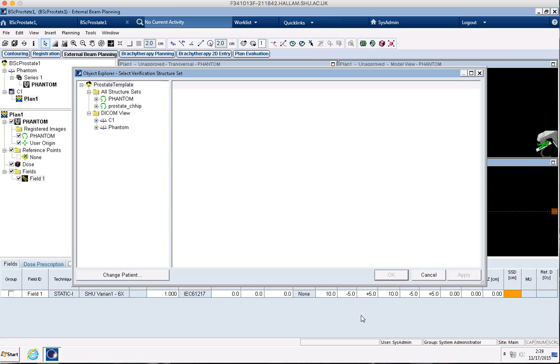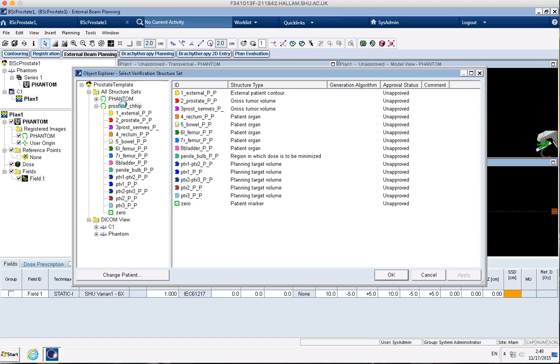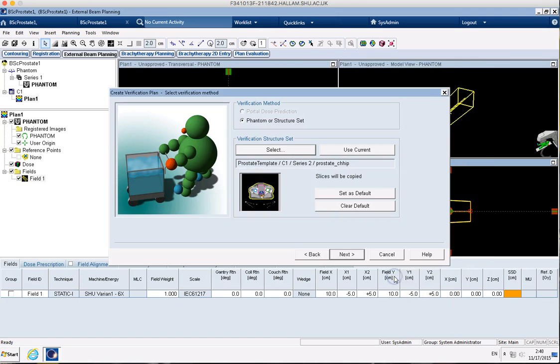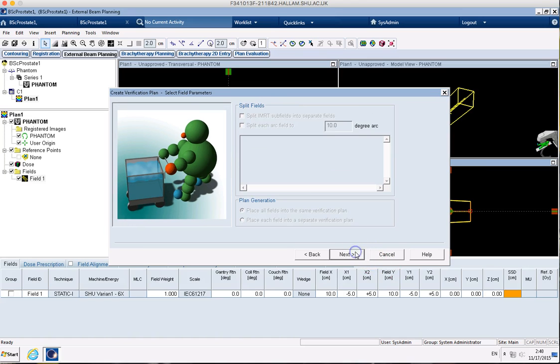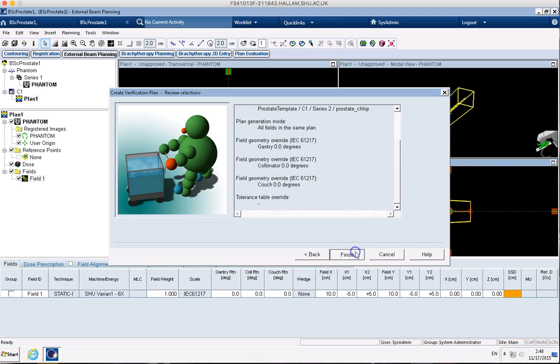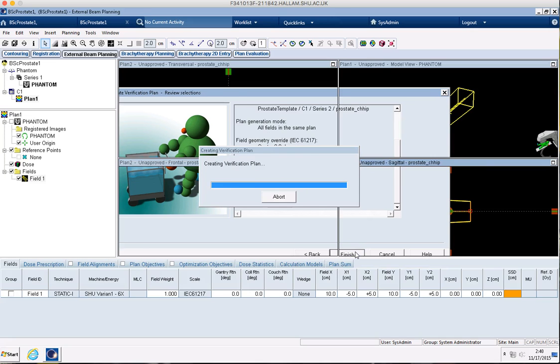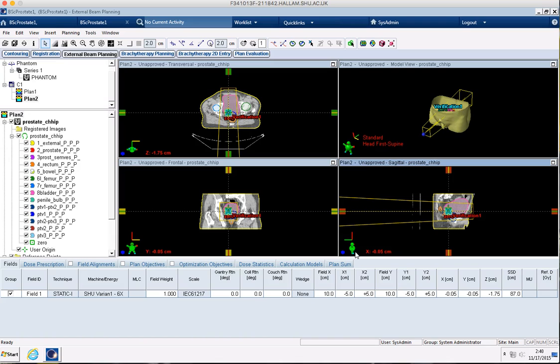And then again, this next bit's really important that we click the right boxes. So we're going to select prostate chip, and that's where our contours are. So if we left click on there, all these contours should appear. So they're the ones that we want putting onto our patient. And then I'm going to click OK, and then next, next, next, and finish. And so there we have our prostate patient contoured.